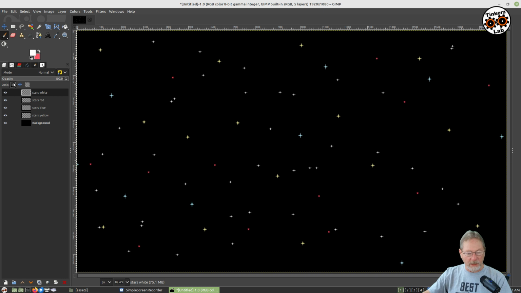I'm going to go ahead and I'm going to lock this one down, that layer down. So that's our starscape. And the good thing about this is that every time you create one, it's going to be unique. It's going to be like a snowflake. You're never going to be able to make another one of these that's exactly the same.